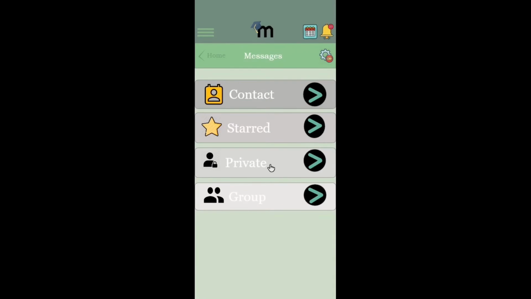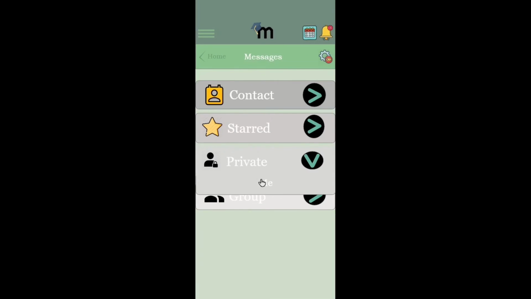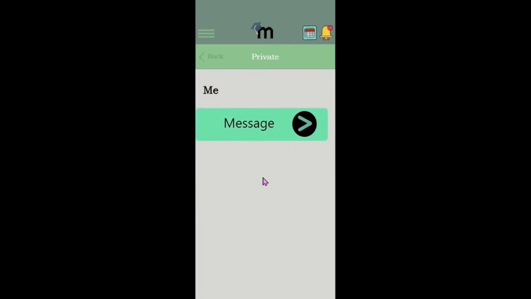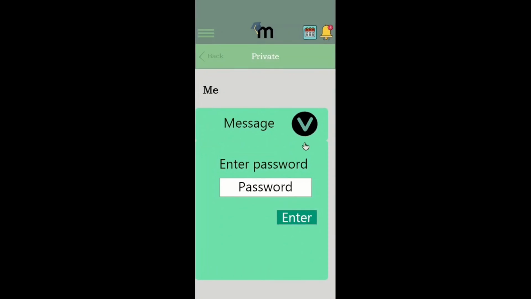Private message is like just only user can see that message. When user wants to see the private message that you already set as a private message, user can click this me button. This time around, this arrow has a drop down because this private page has a password. It's like just one user can go to the private message.